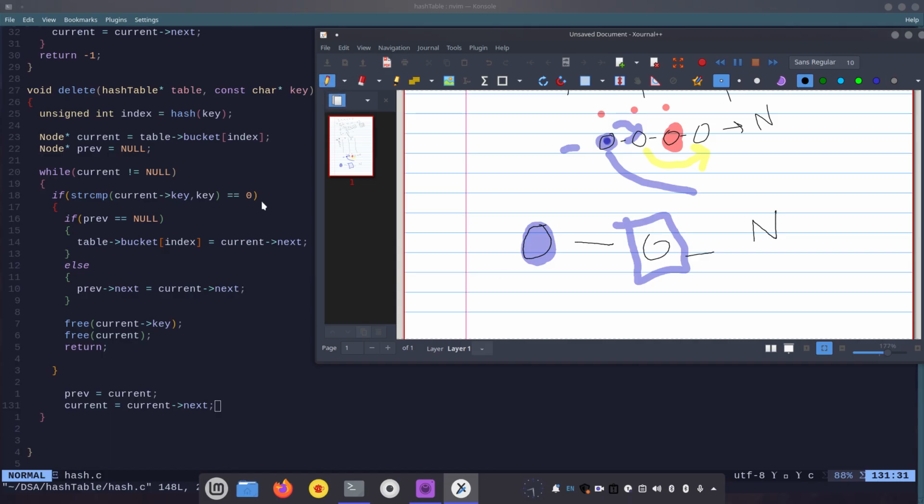So what's going to happen is that it's going to run this, right? This is not going to happen, and it's going to free the key, it's going to free current. This is gone now, and it's going to return us out.